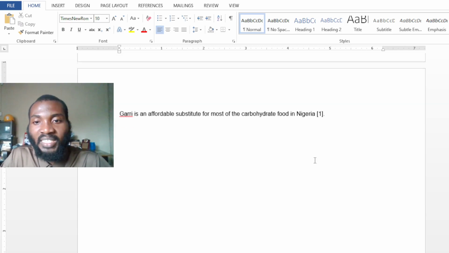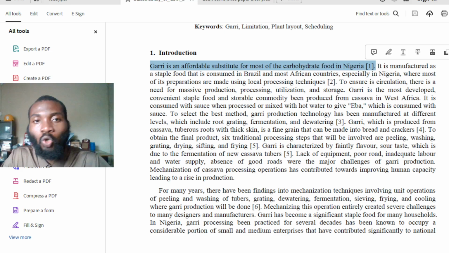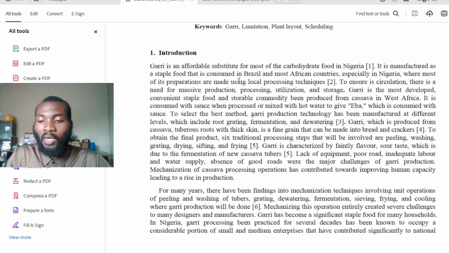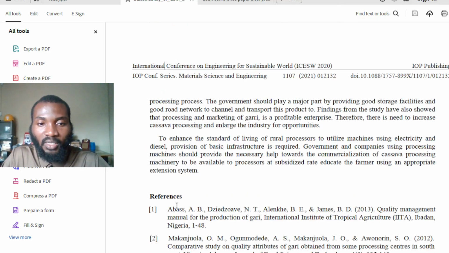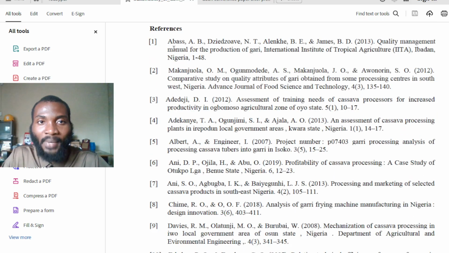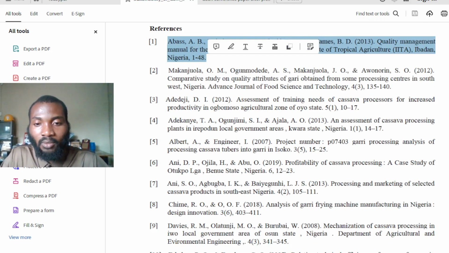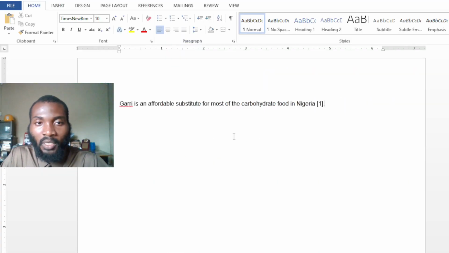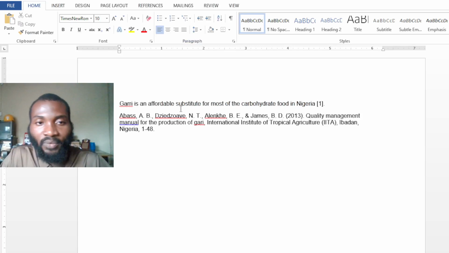So for the in-text citation, instead of remaining as number 1, I need to go to the document and look for number 1 from their reference. Number 1 is Abbas, and the year is 2023. So let me just copy everything. Come here. This is the full reference now.